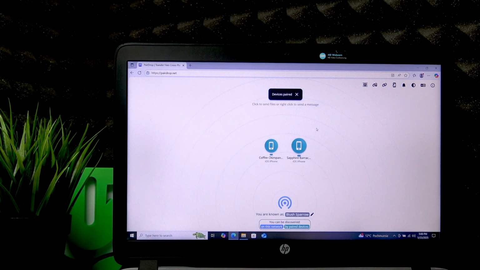and right now on your phone you'll be able to see this application, see the name of your laptop, From each blush sparrow. Just click on the device that has this name, the name of your laptop, and select the file that you want to send from your phone. I'll pick this one.